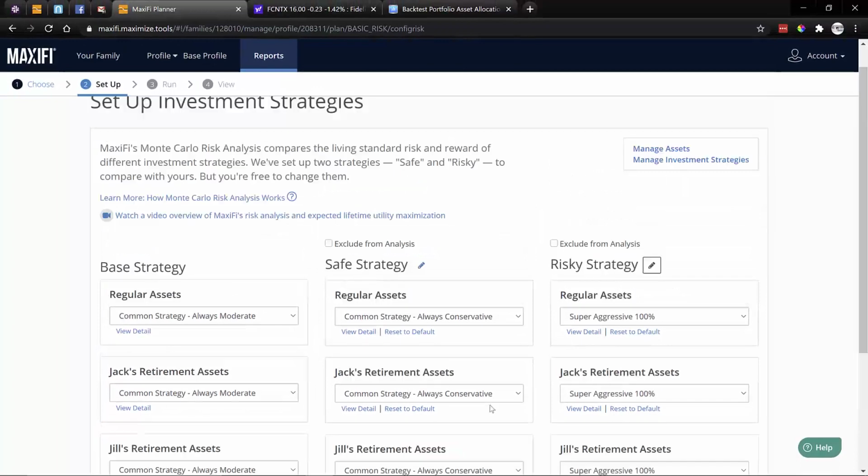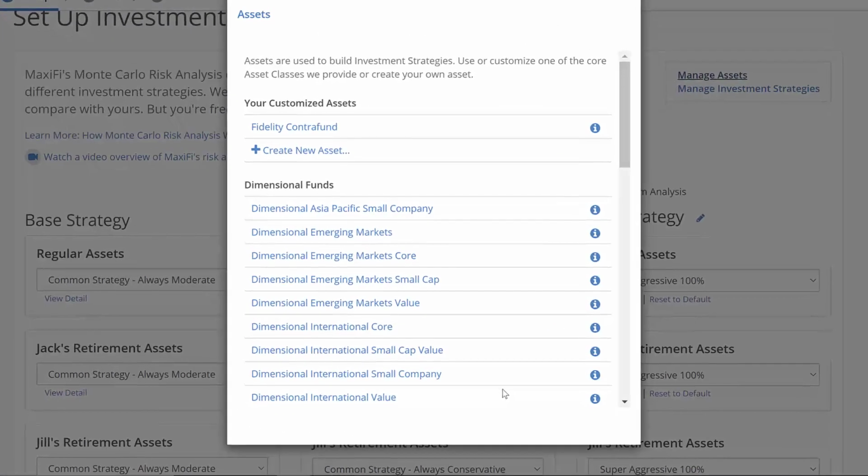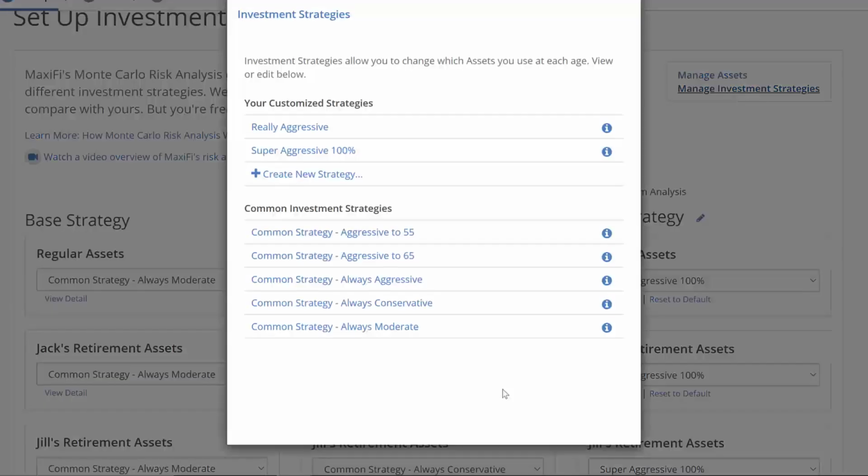That's how you create new custom assets and then combine them to make new customized strategies. I hope this has been helpful.